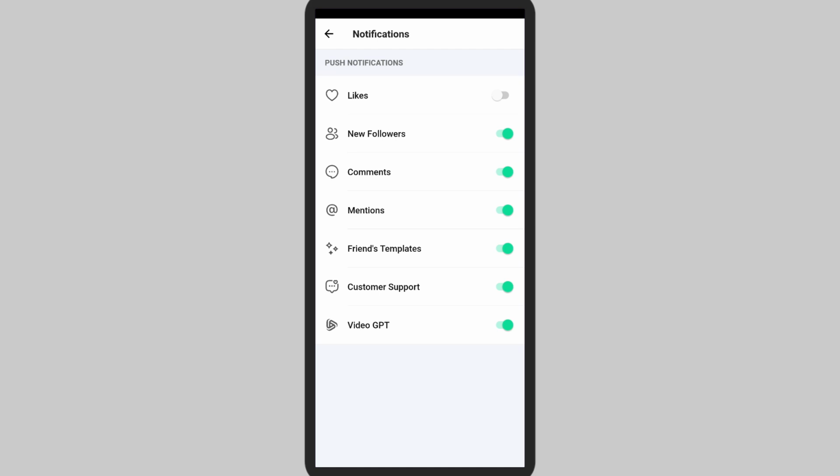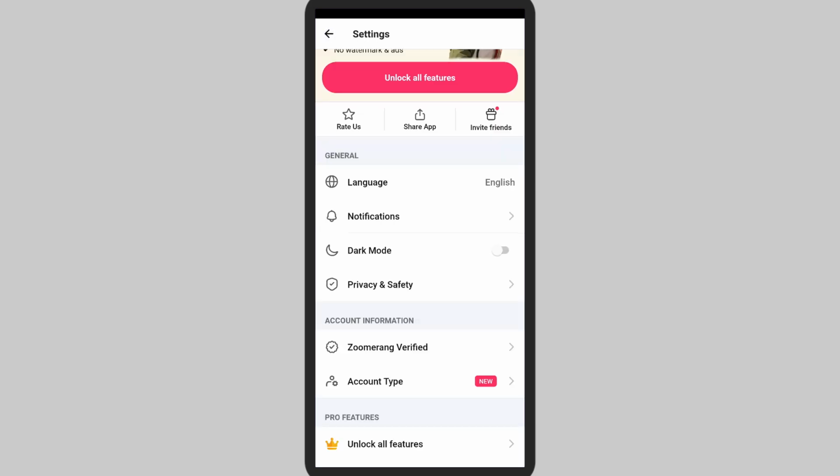So there are different subcategories that are available. So it's up to you and the way you want to customize. So simply tap on the one and it will be turned off. At last, you can simply go back and you're all set to go.